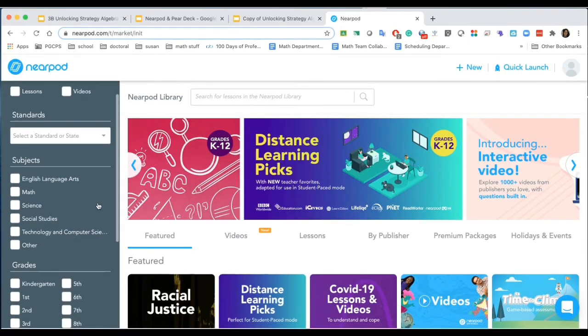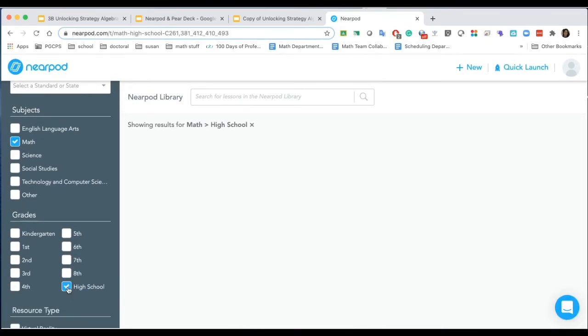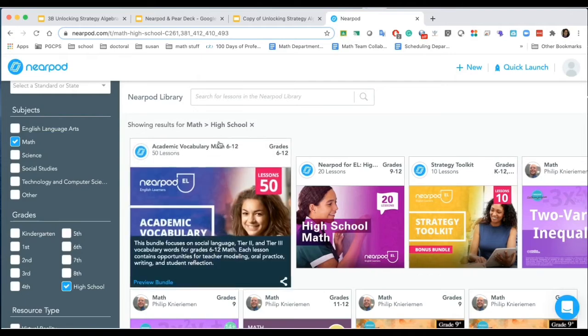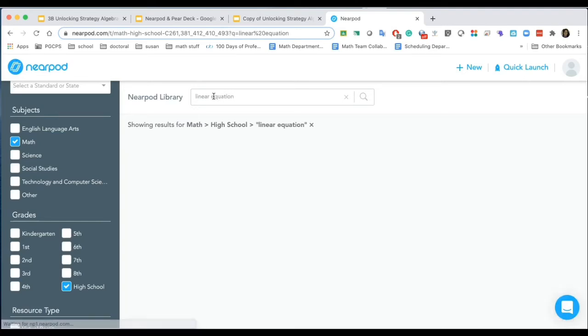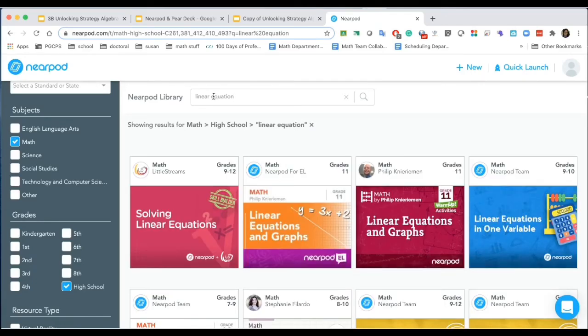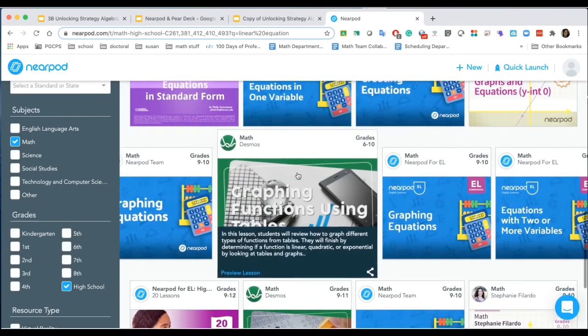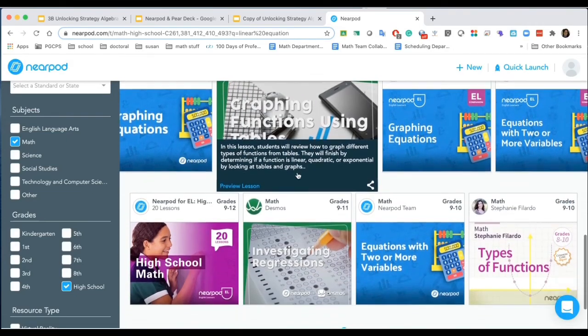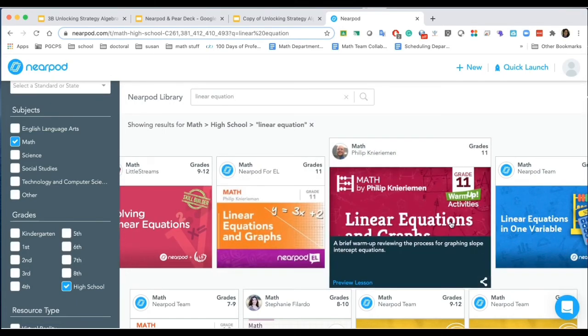Now let's see the resources available for math, high school, and limit it to linear equation. And you will see here there's a lot of resources that you can use. And let's say I wanna use this linear equations and graphs.